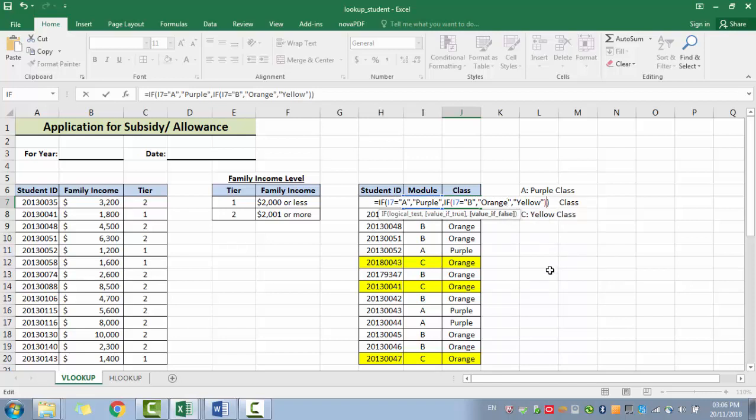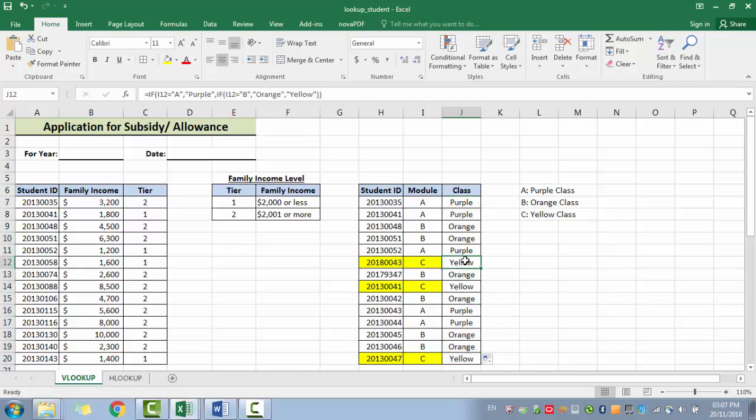Now at this point of time, this if is called a nested if. There is an if within an if function. The first if checks for module A. The second if checks for module B. Since we only have 3 options, we only need 2 if statements. Now let's press enter and see what will happen, and drag down this function for all other students. Now you will notice that for our module C has changed to the correct color, which is yellow.